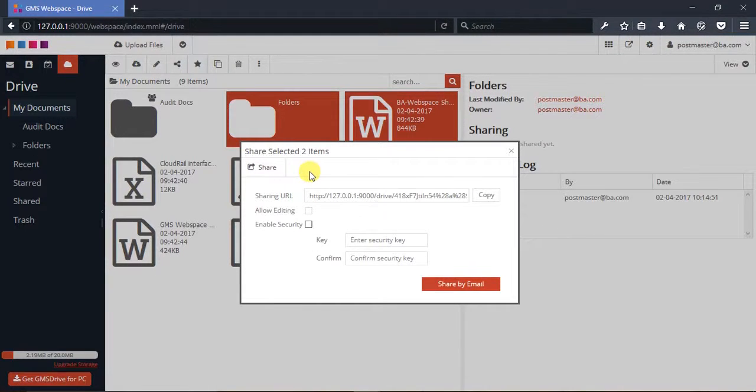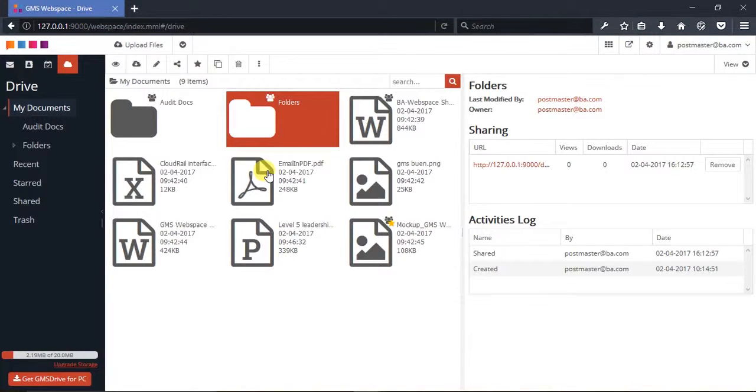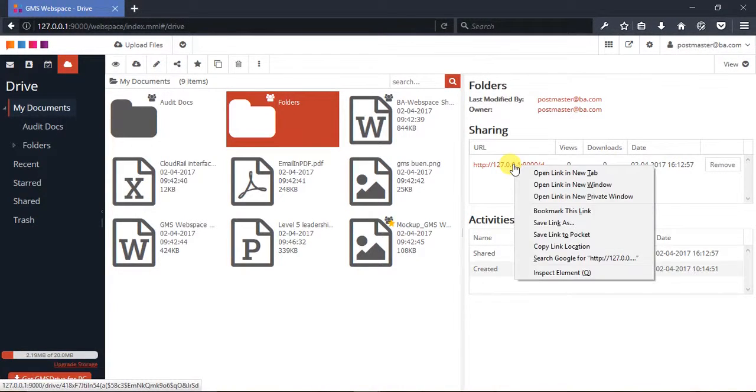Save it for later, or we can just go straight to send that email from that location there. But in this case, what we're doing with the share button is we're just activating the sharing of that URL for that particular file. So now we have a sharing URL, and that can be shared and provided to whomever you wish, and we can remove it as well if we wish.